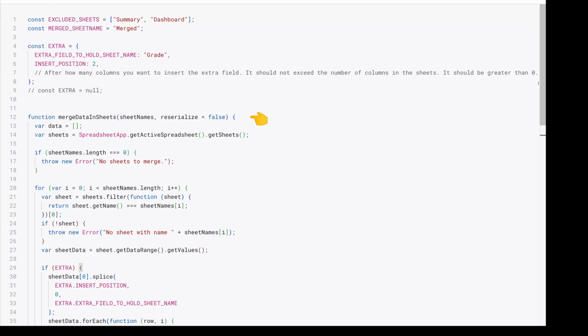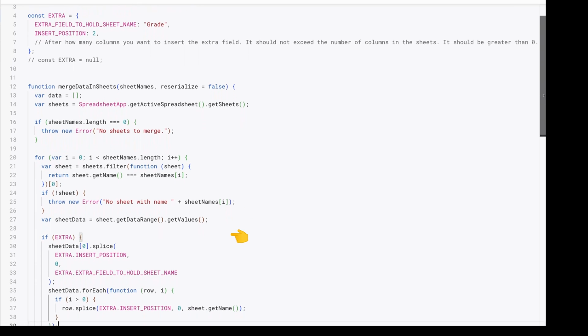Coming to the function mergeDataInSheets. This function is the heart of the script. It takes two parameters, sheetNames, an array of sheet names to be merged, and reserialize, a flag indicating whether to add new serial numbers. By default, reserialize is set to false. Inside the function, there's an array called data that will store the merged information from all sheets. It then gets all the sheets from the active spreadsheet and starts looping through the specified sheet names. For each sheet, it retrieves the data range and appends it to the data array.